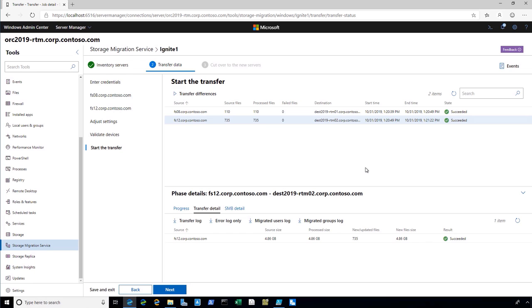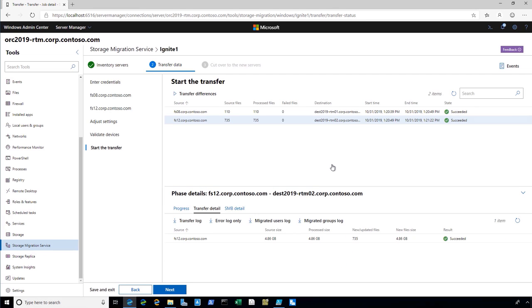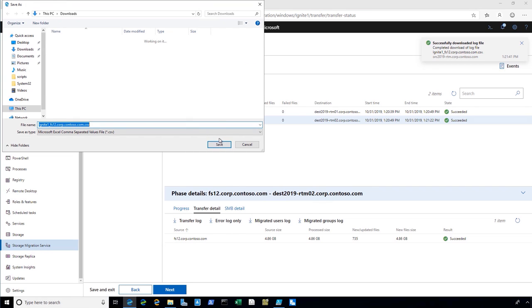And I can look at those details. And remember that I chose to migrate users and groups. You saw an option there briefly. If we click on transfer details and look at, say, transfer log. We save that down.